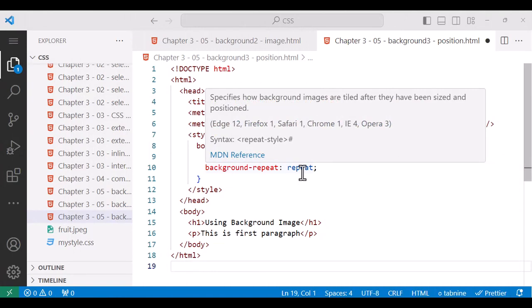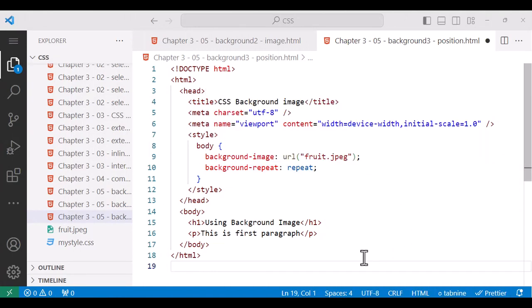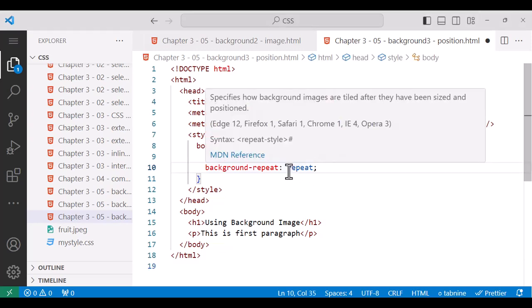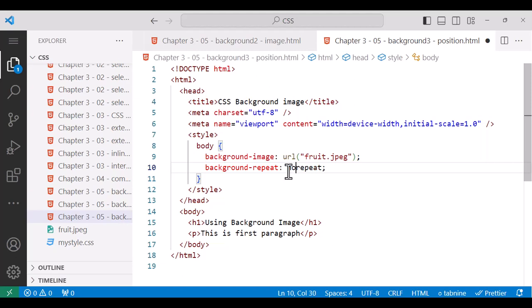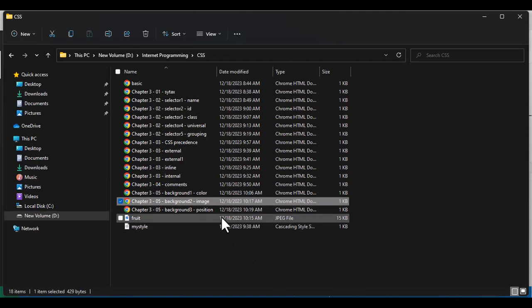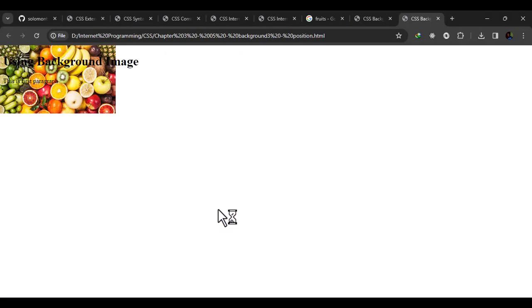Hello. In this section we will see about background image position. So in the previous section we saw how to apply background image and the repeat properties: repeat X, repeat Y, and no repeat. So if you don't want to repeat it, you can say simply no repeat. So it only shows at one place. So if we open this, only one position is shown.